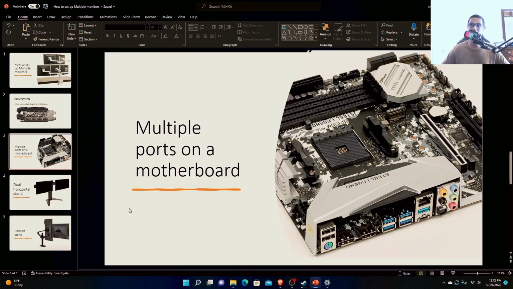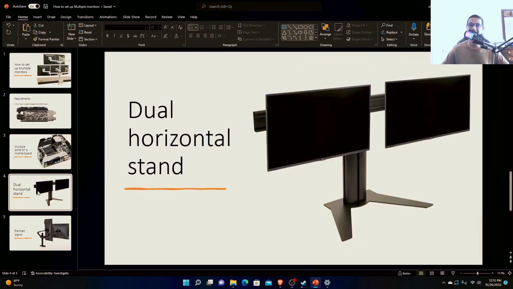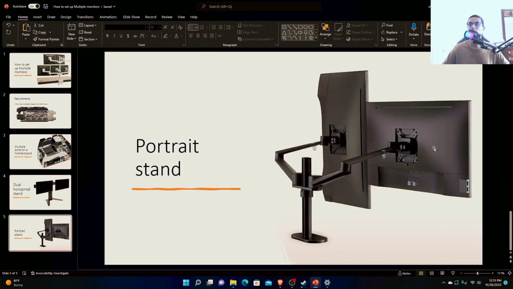And then what do you have to do? You have to physically set it up. For instance, this is the easiest setup, a dual horizontal stand, just 2 monitors. You can see these 2 are set up horizontally, and alternatively you can also have one of them set up horizontally and another one vertically.